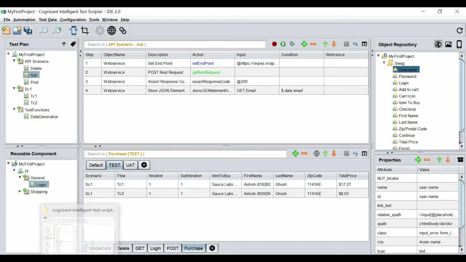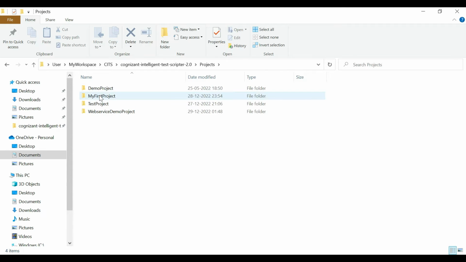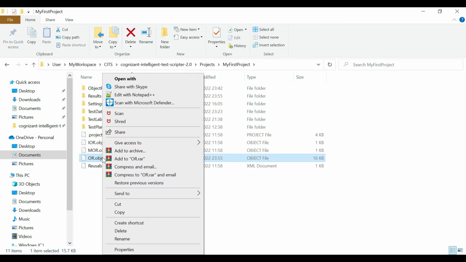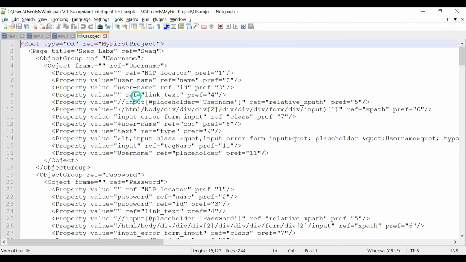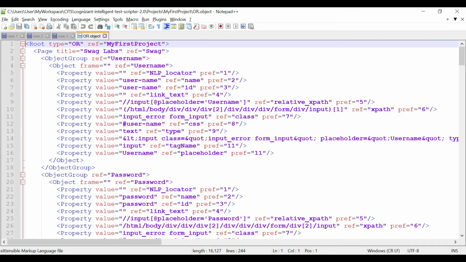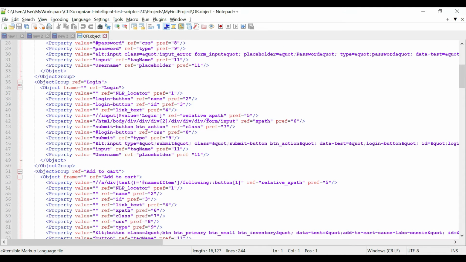Let's go to the backend location of the tool. If I step inside projects, step into my first project, and look at the object repository, right click, open or edit with Notepad++, change the language to XML. You see, everything is stored as an XML tag. So the complete object repository is an XML file.